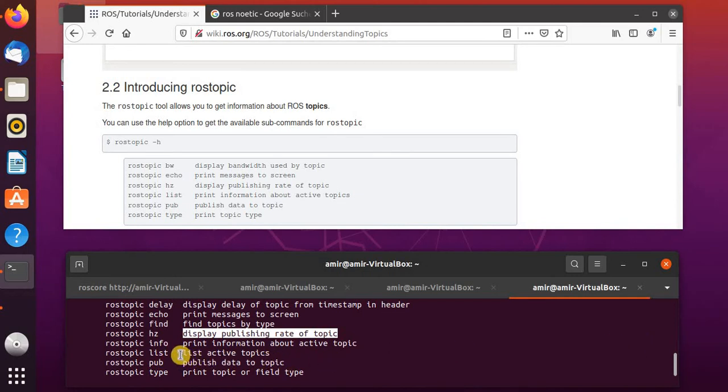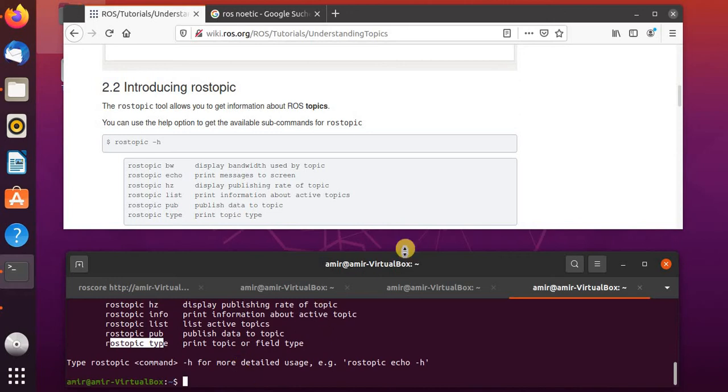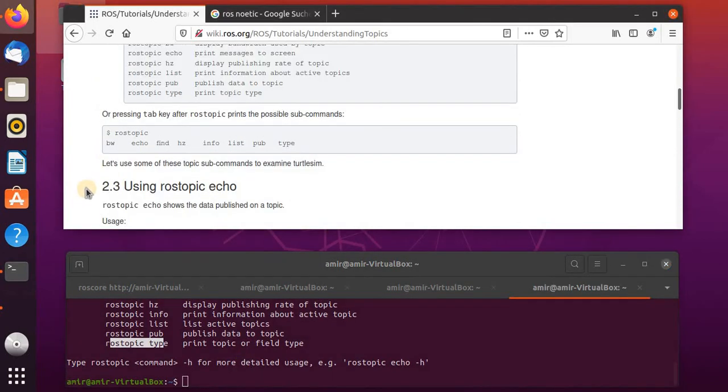Then we have list. If you want to see how many ROS topics there are, you just type ROS topic list. And if you want to manually publish some data to a topic, you can do that using the command ROS topic pub. And finally we have ROS topic type, which prints the topic or field type of your specific topic. So now we have seen different commands, and let's now try to apply them.